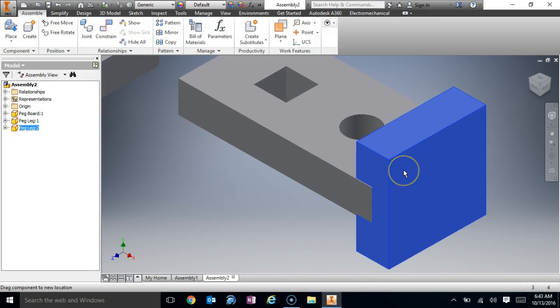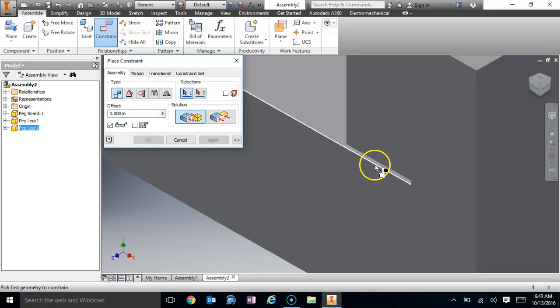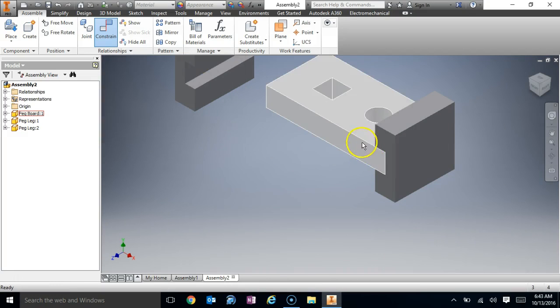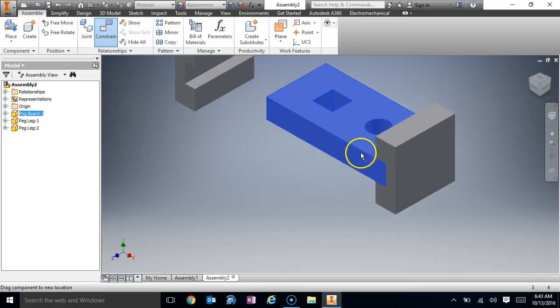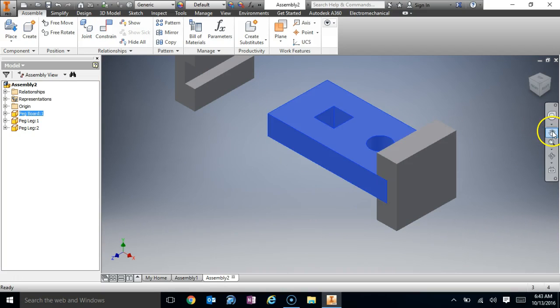So what I want to do is I'm going to constrain one more. I'm going to constrain this line right here and this line right here. Hit enter. Now this is a solid piece. If I hit escape, whenever I move them together, they will move together. So I have effectively put that leg on there.